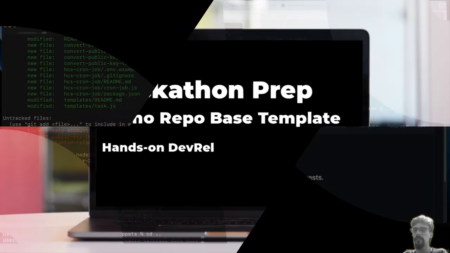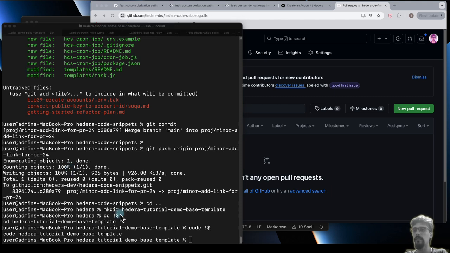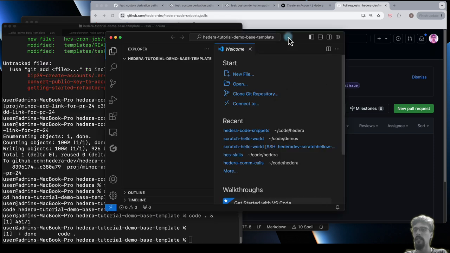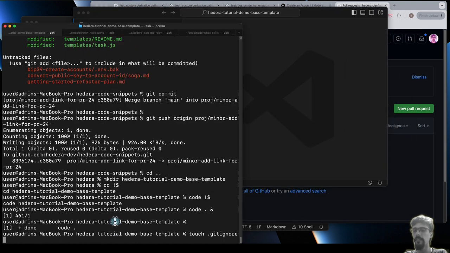I'll be performing DevRel tasks and you can follow along. The broader goal here is to prepare materials intended to be used by hackathon participants at an upcoming ETH Global Hackathon. For this task, I will be creating a Git repo within the Hedera Dev GitHub org.